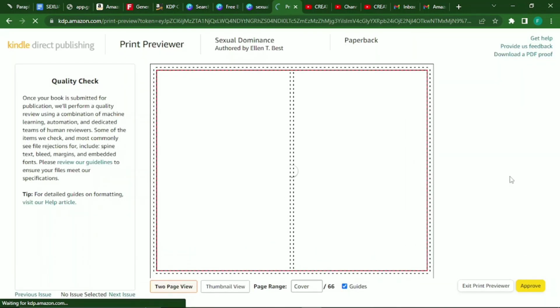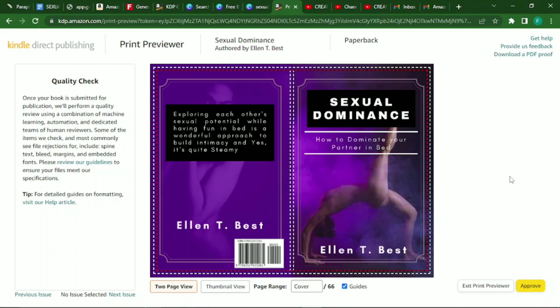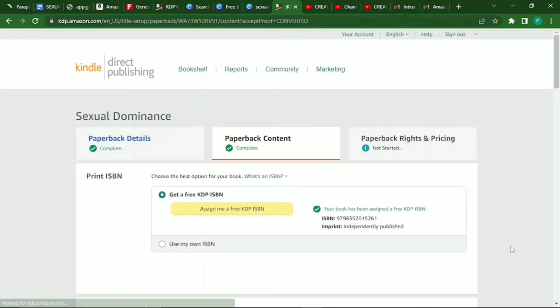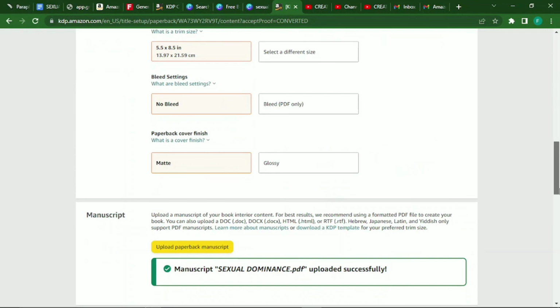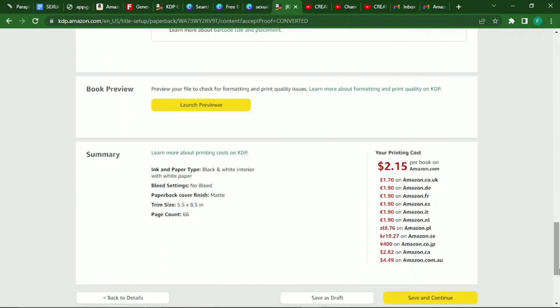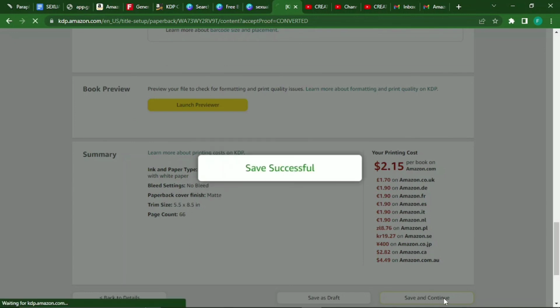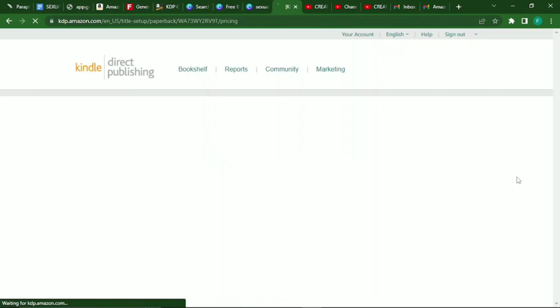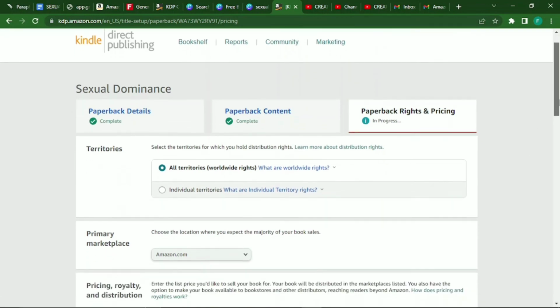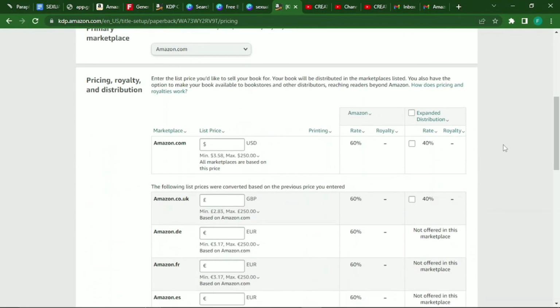Now once this opens, you can see now the author's name is showing very well, so there's no issue with that. So I would approve. So once I approve, all I need to do is go down and then save and continue. So once that has been done, I'll just come here. You see expanded distribution, click on that as well.